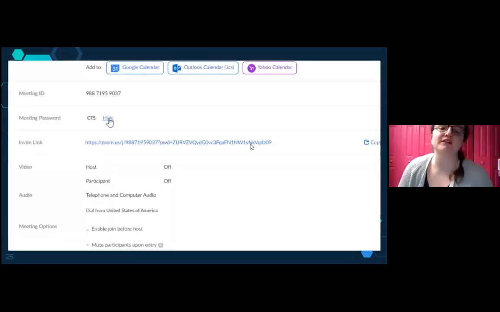If you do have a meeting password, it does show on your profile where it says the meeting. It hides it, so say somebody's looking over your shoulder and wants to join the meeting, they won't know the password.